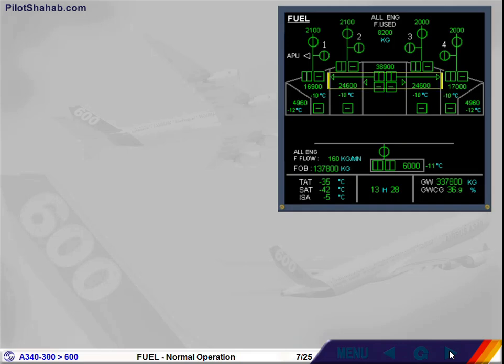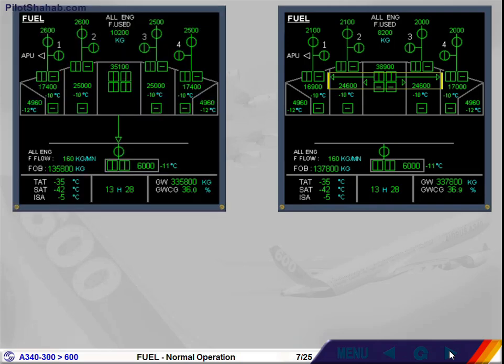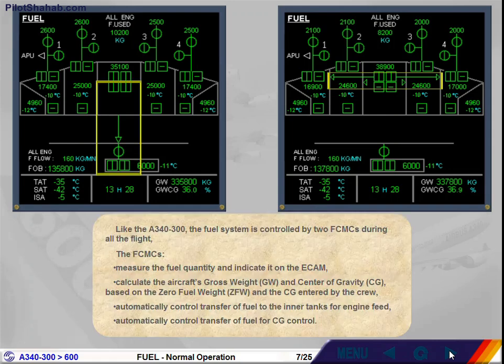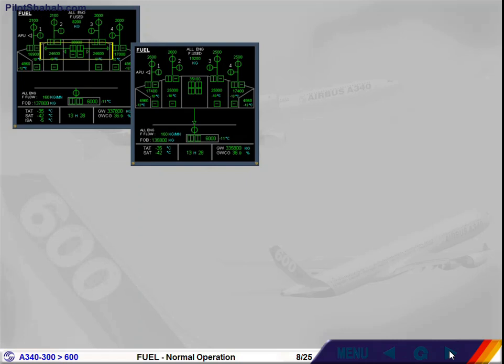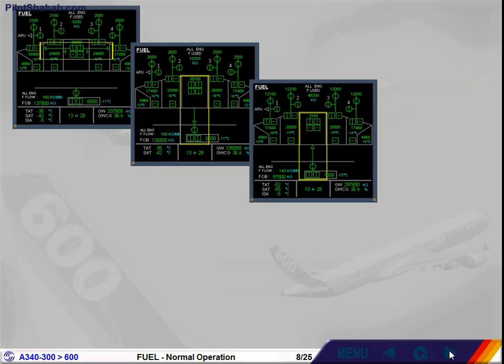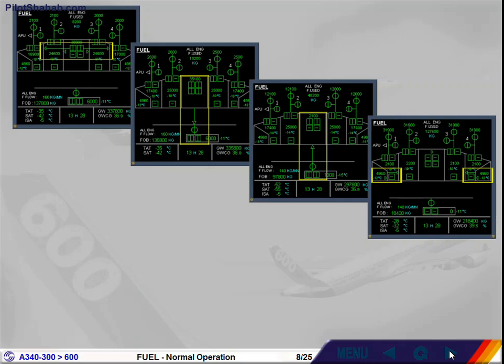Automatically control transfer of fuel to the inner tanks for engine feed. Automatically control transfer of fuel for center of gravity control. The fuel transfer sequence is as follows: center to inner, aft transfer to trim if center of gravity adjustment is required, forward transfer from trim, outer to inner. Let's now see these transfers in more detail.